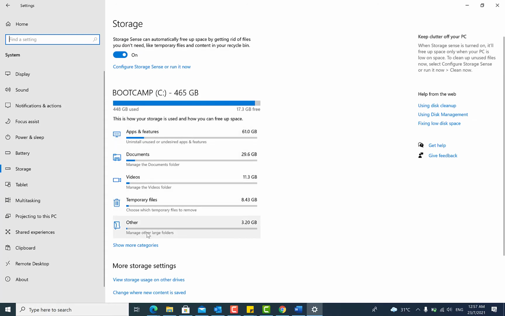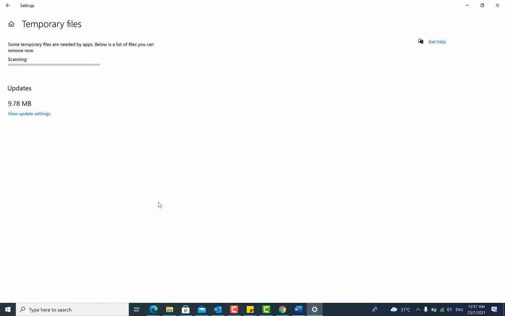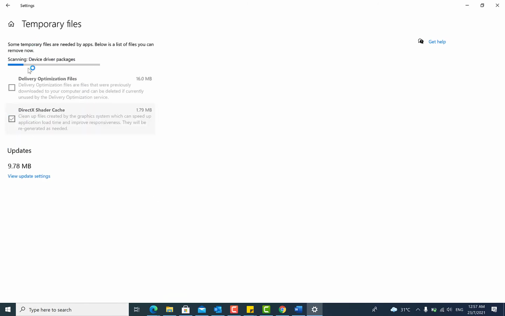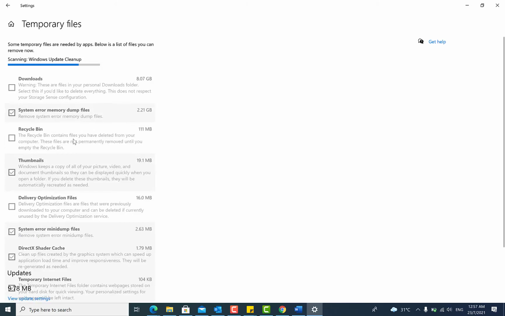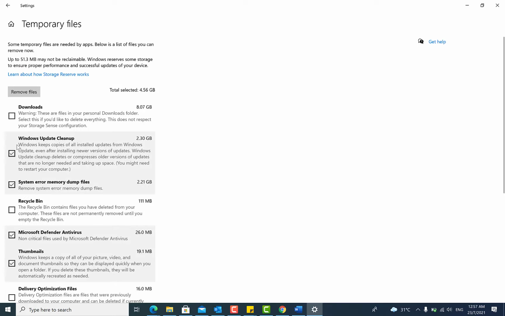If you can access any of them, you can see the content. For example, the temporary files, you can access them and see how they are distributed within the drive, and you can select and delete them accordingly. You can select all, just hit remove, and it will remove the files directly. So Storage Sense is very useful for continuous monitoring of what is happening within your system as regards storage.